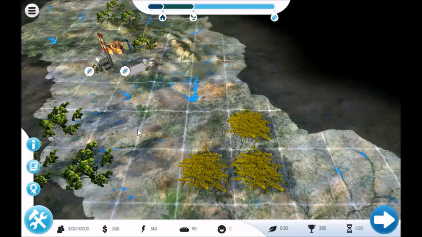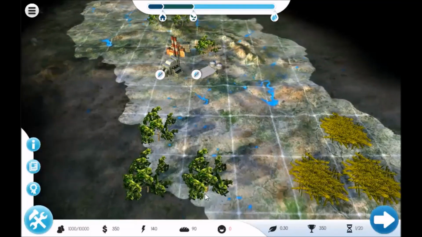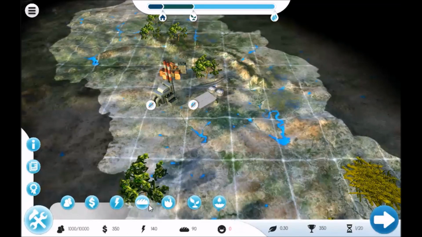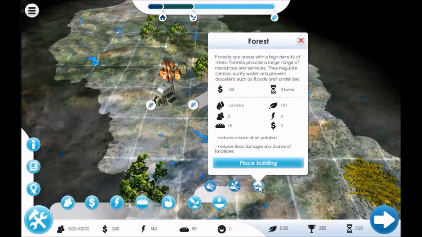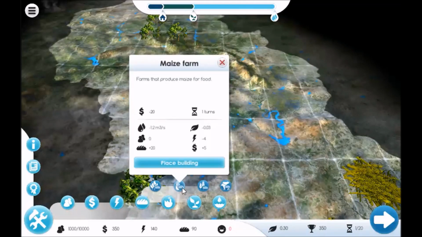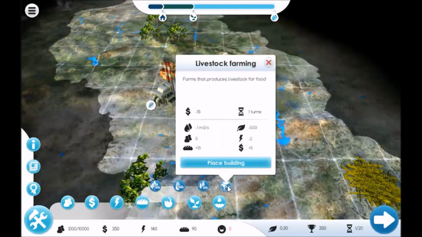Now what about adding a new building? To do that, click on the Construct button and you will see a list of buildings popping up. Just keep clicking on the icons to find out what they are. Let's try to build a new farm. In this example, we choose a livestock farm. After that, we will be asked where we would like to place the building.